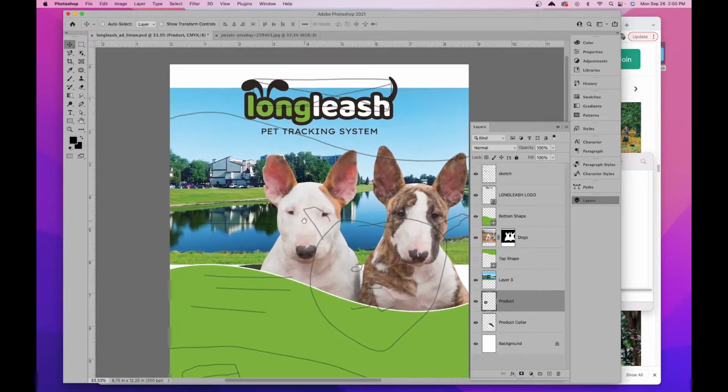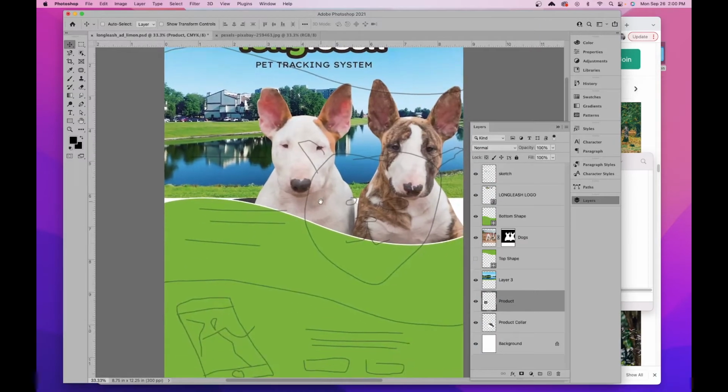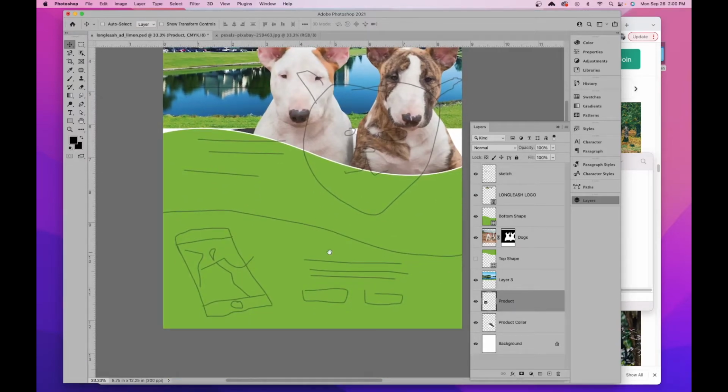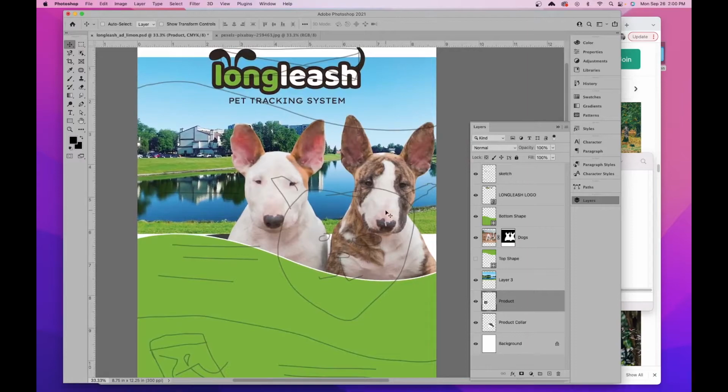I think now, since we have a lot more space here, this type on the left can go over here as well. So we could do something here instead. So let's do that instead. And let's go ahead and make the dogs a little bit bigger.